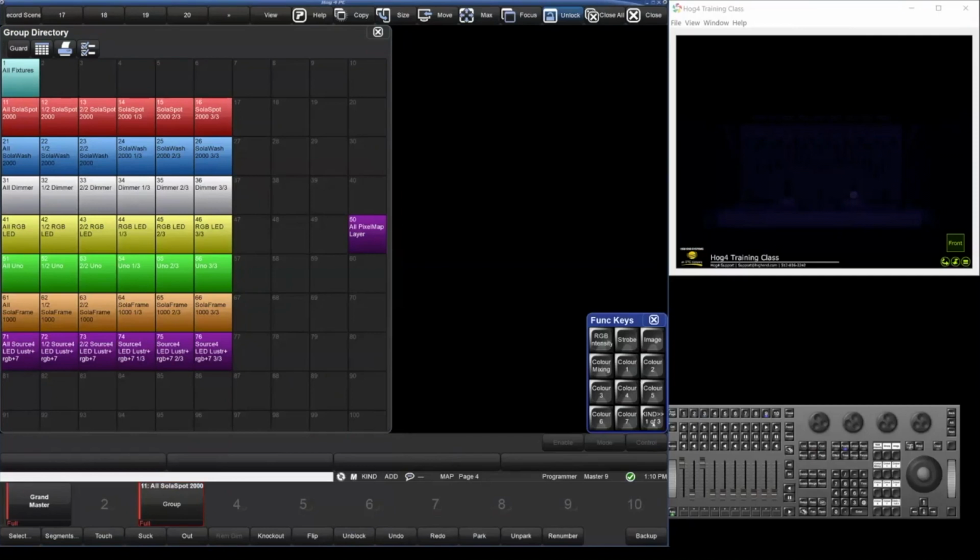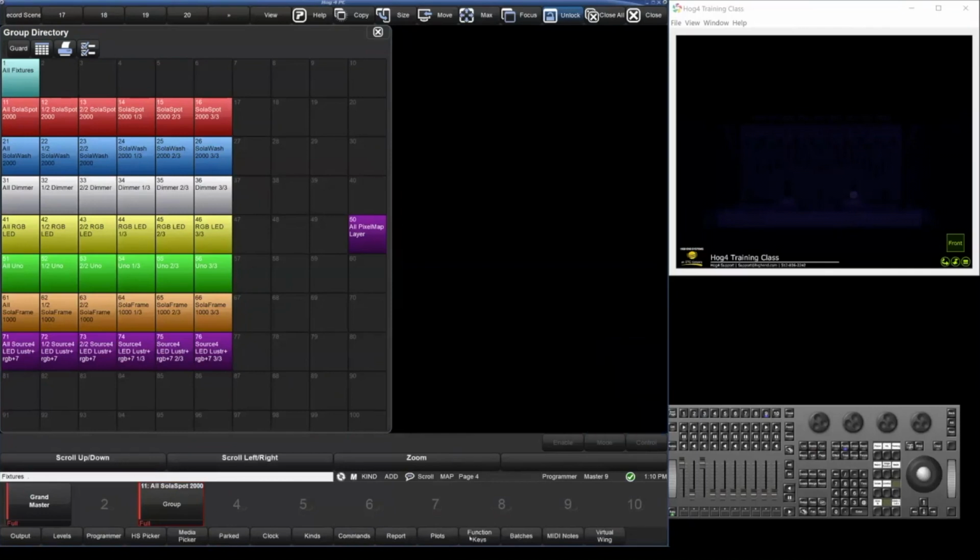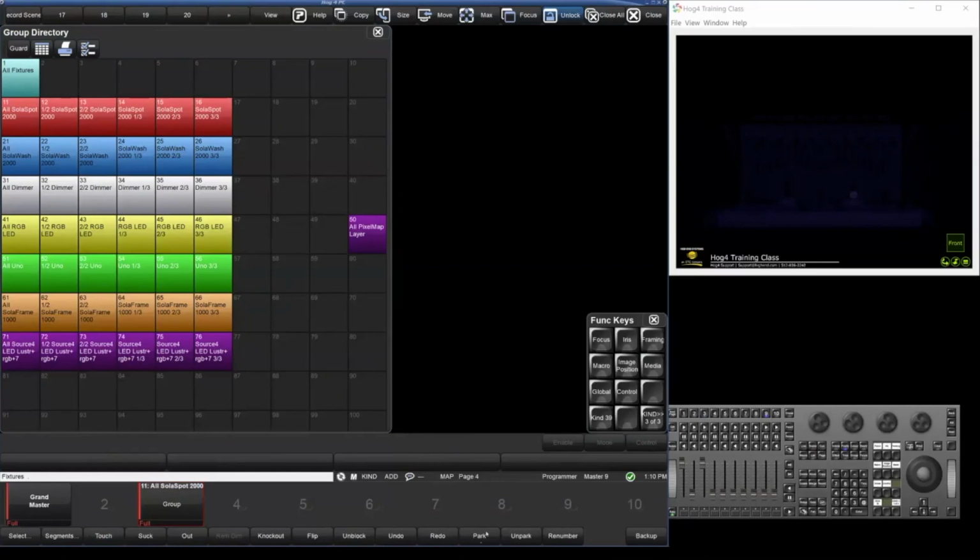So right there where it says kind 1 of 3, that's how we next page. As soon as you get more than 12, once you get that 13th kind, it'll give you that next page automatically. Again, that's holding down open and getting to the function keys.